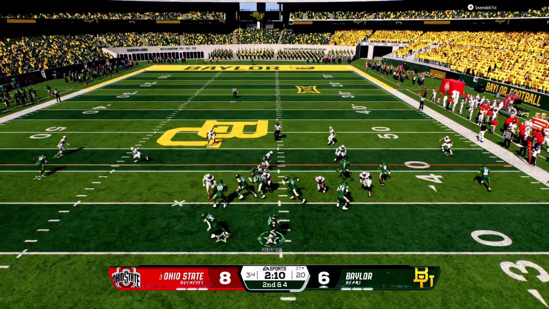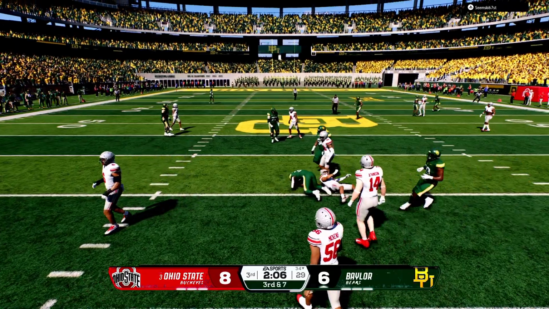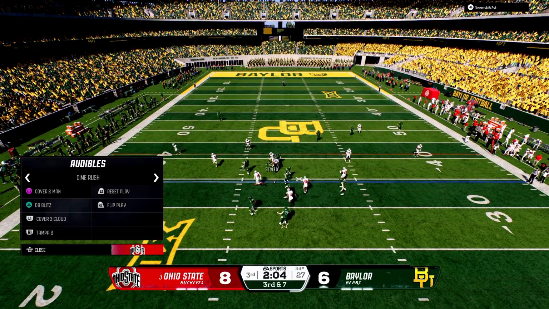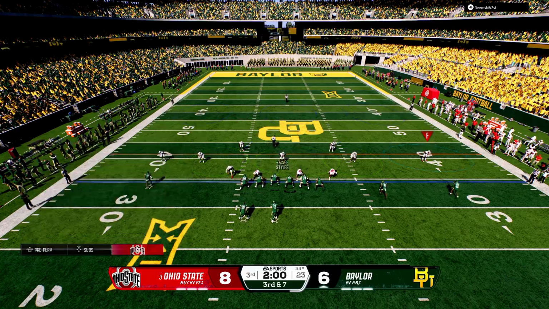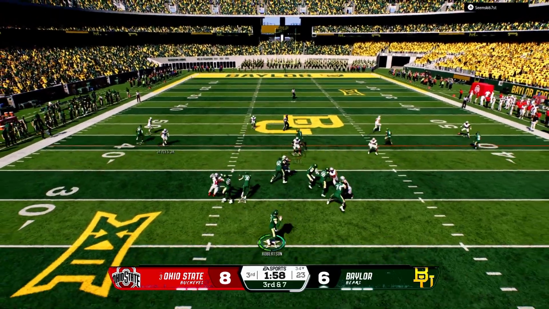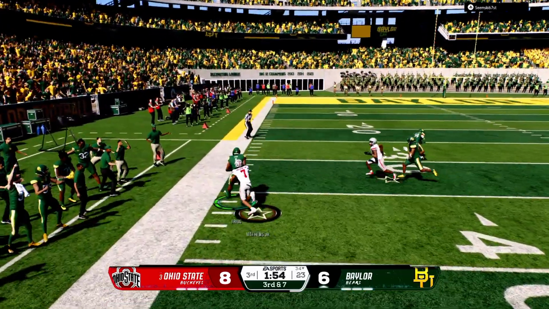I mean, I guess this is fine. It's fine against trip sets. Trip sets like this, cover 3 cloud makes a lot of sense. My stunts are just not registering now. Awesome. Shout out to EA for letting you.